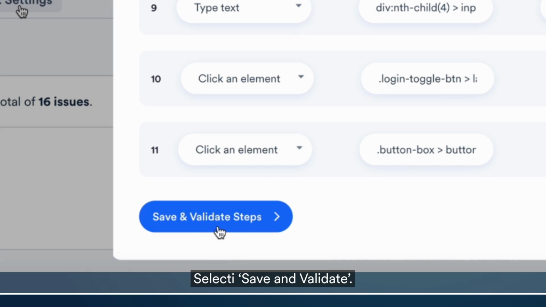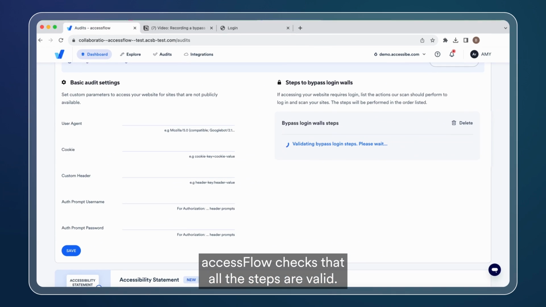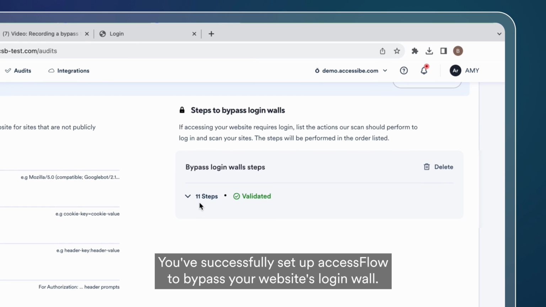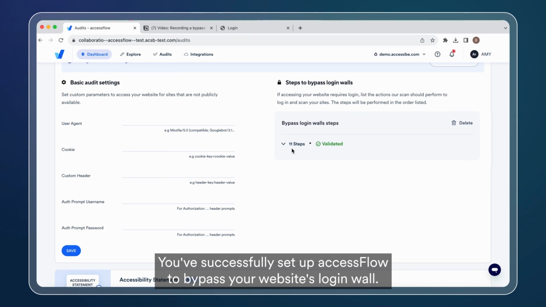Select Save and Validate. accessFlow checks that all the steps are valid. And that's it. You've successfully set up accessFlow to bypass your website's login wall.